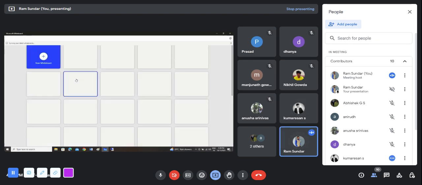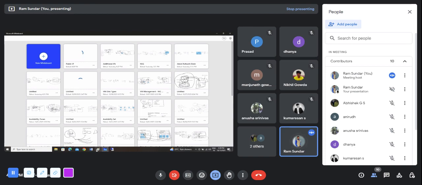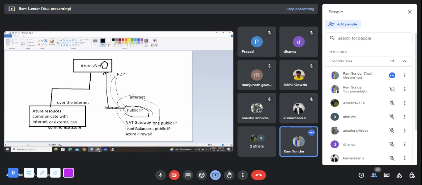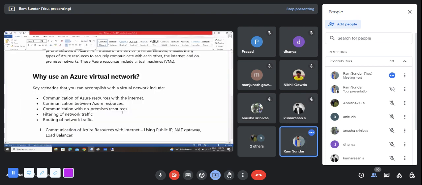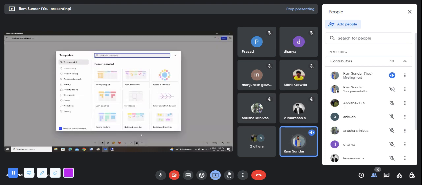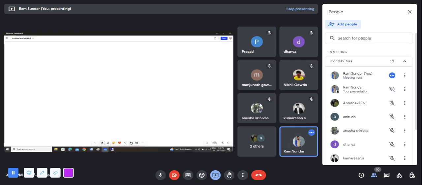Okay. So the next one, NAT gateway. So what is NAT gateway? Very simple. I will show it in the diagram. That is also a public IP only, but I'll explain it.